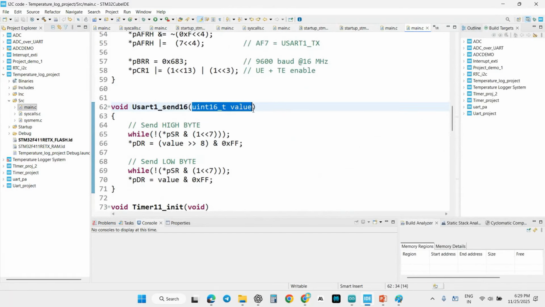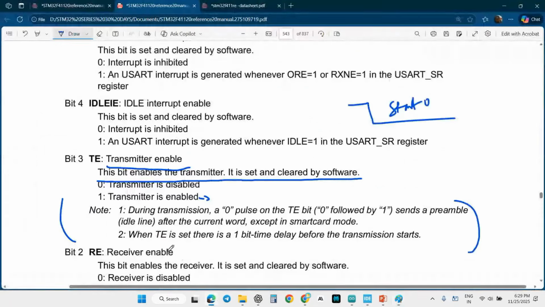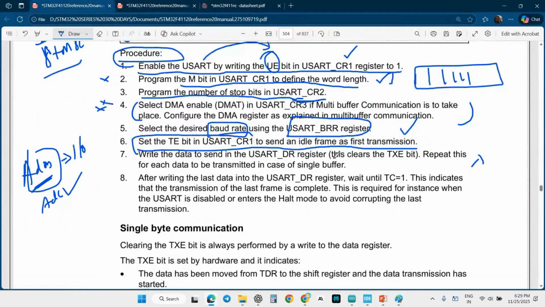function. Just simply pass this value as an input to the USART1 function. Just consider it as an input, and it is taking this input. After taking this value as an input, we have to check the condition. Here, if you just study this, after you send the data, this is a very, very important point you have to be concerned about.